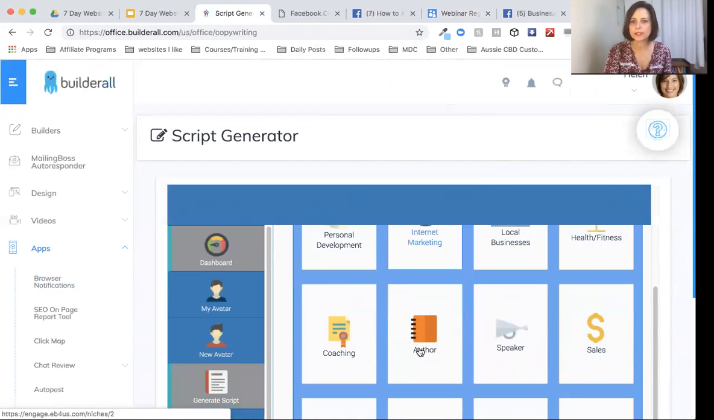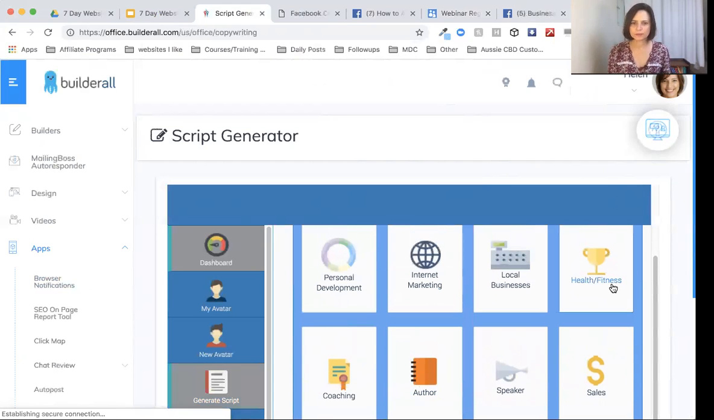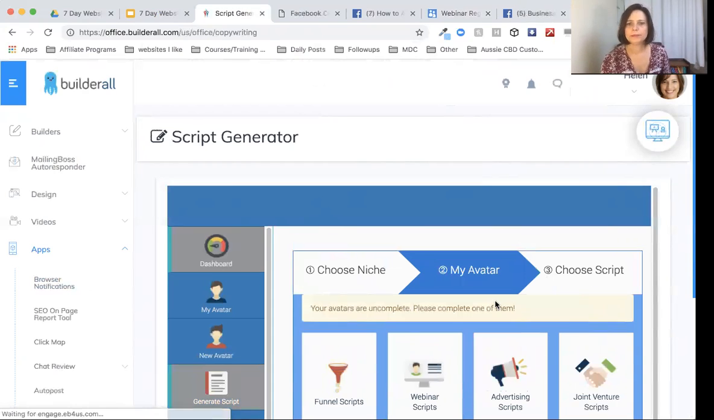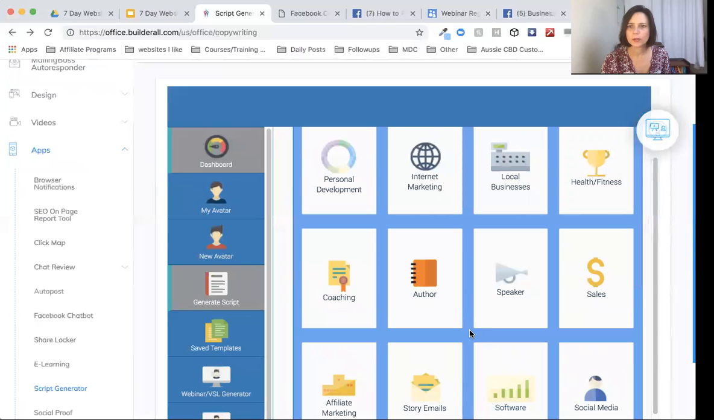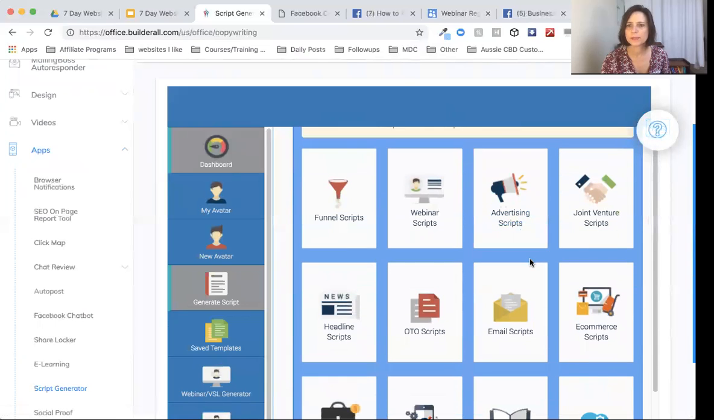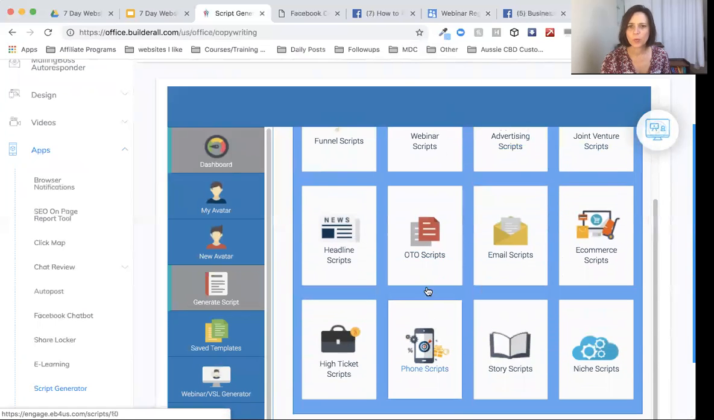So say for instance, I'm in health and fitness. Okay, it does say I need to complete them. Now I can go and it will create all kinds of content for me: webinar scripts, joint venture scripts, one-time offers, email scripts, and that's huge for a lot of us, right? We all struggle to write emails to our avatars, and this will actually help you to at least start and have some emails that are using the words that resonate with your user.